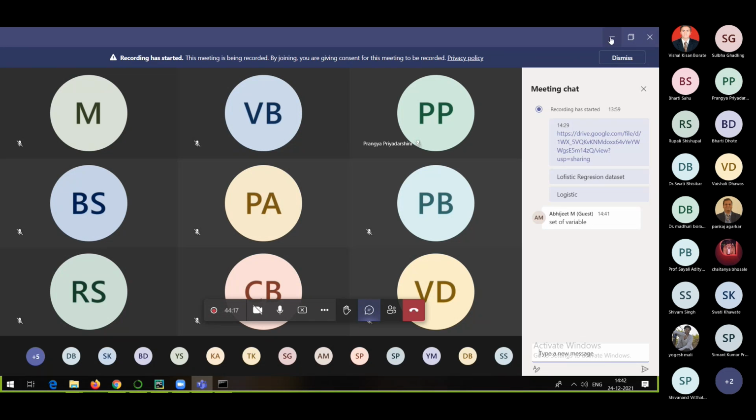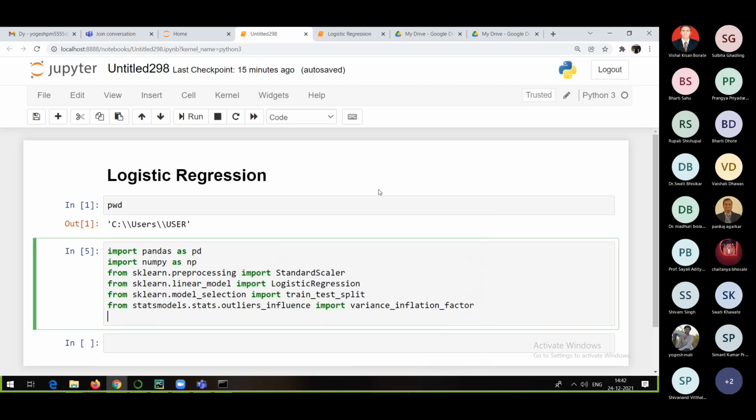What is the use? Anyway, everyone see, here itself you will get the answer. It's a set of variables. VIF, or variance inflation factor, can be used to detect if there is some multi-collinearity in your data. Multi-collinearity, if you remember, is nothing but what? If one independent column is dependent on another independent column.